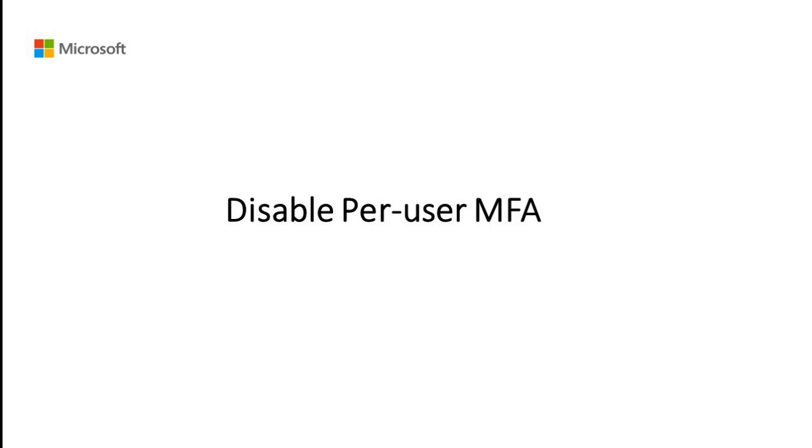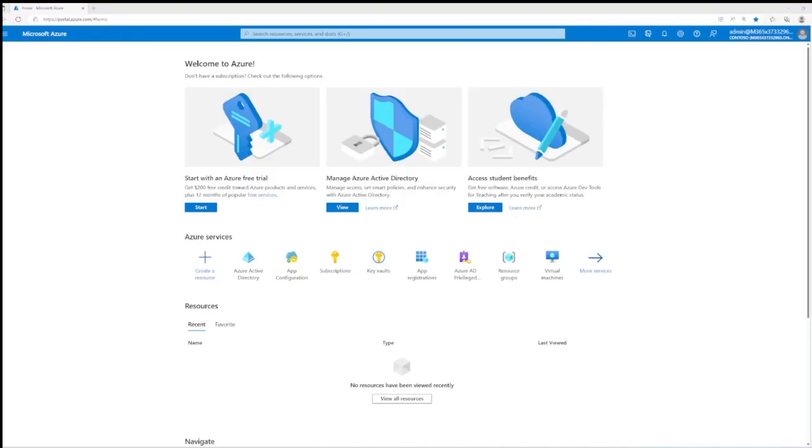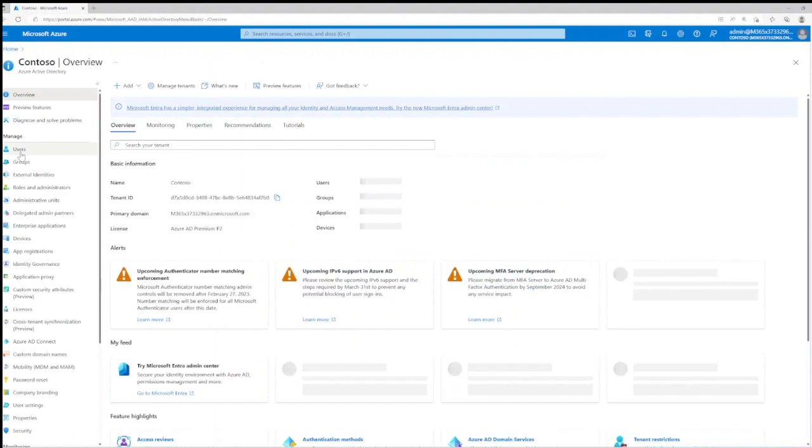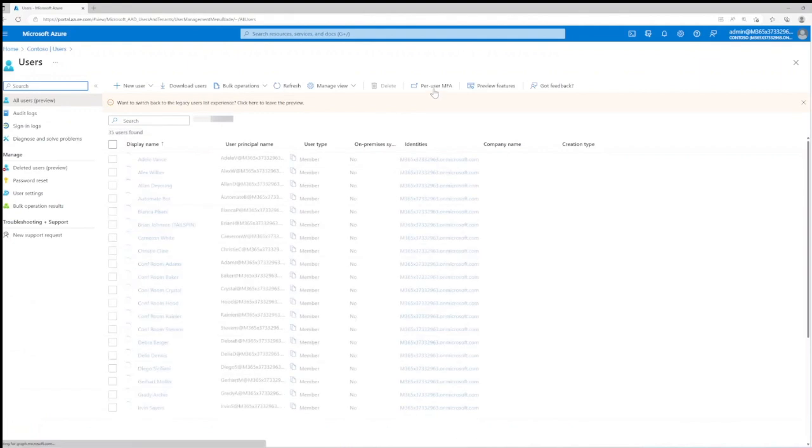Let us now see how we can disable the per user MFA for a user. For this scenario, let us consider a user Alex Wilbur. Sign into AD portal with an admin account. Go to Azure Active Directory. Under Manage, select Users. On the right hand side, you can view the per user MFA.